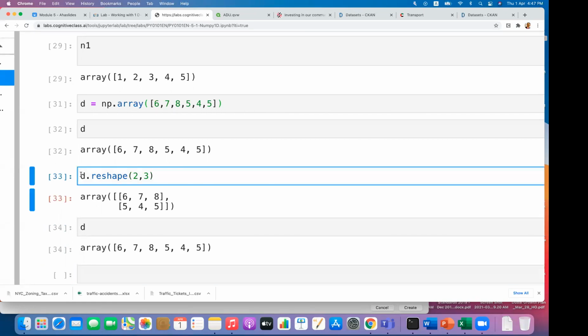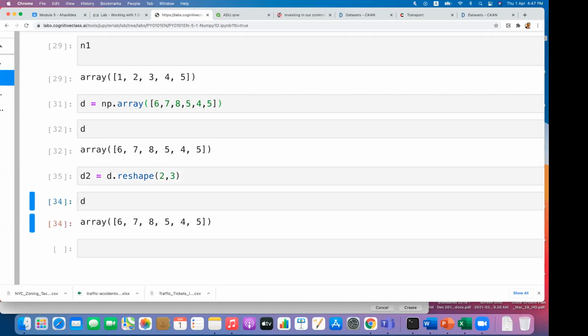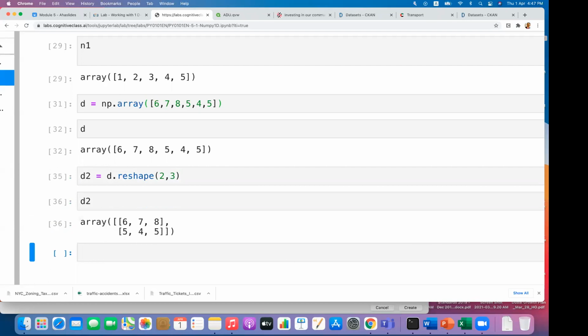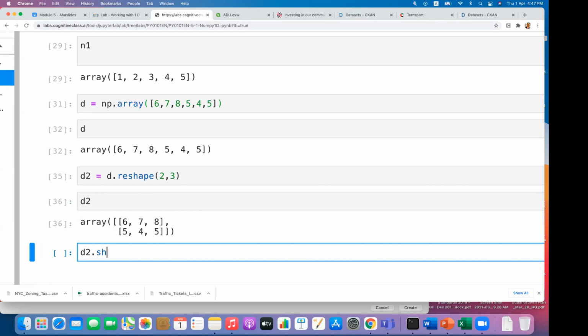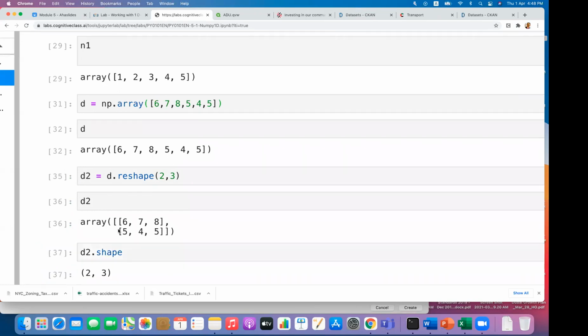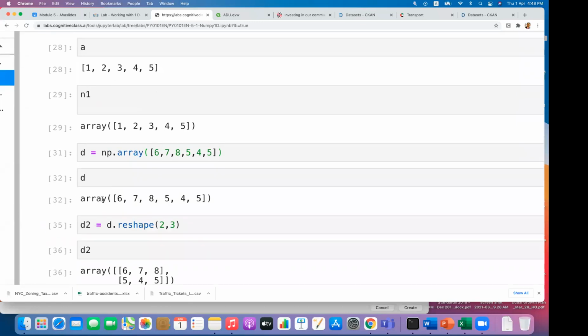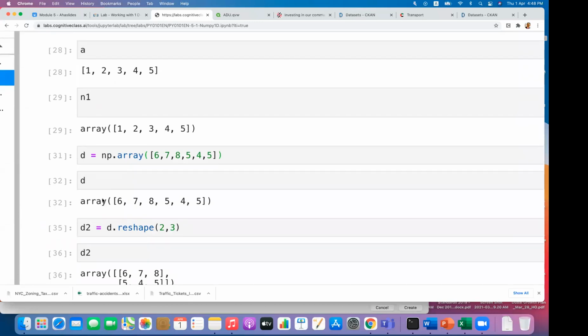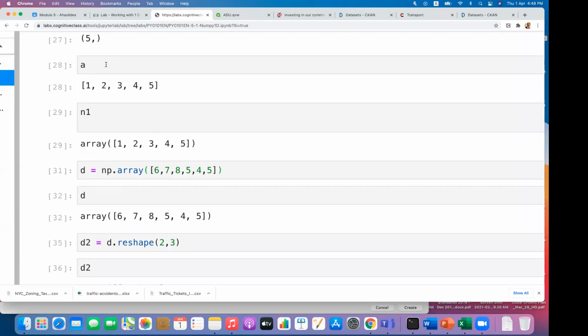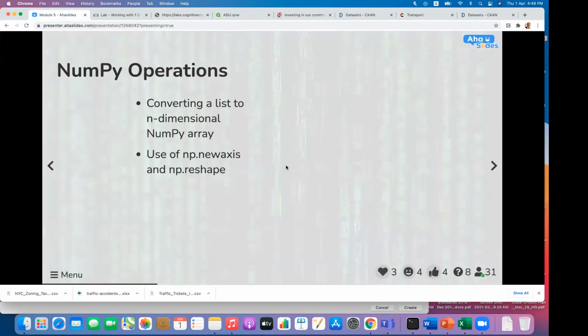Now the challenge is if you refer back to d, you will find it still the same. So you can store it into d2 equal. Now, if you refer to d2, d2 will be the new one for you. And if you say d2.shape, what you will get now is a 2-dimensional array with 2 rows and 3 columns. So this is a matrix. You apply all the matrix operations to it, which you know. Okay, so I'm done with that one.